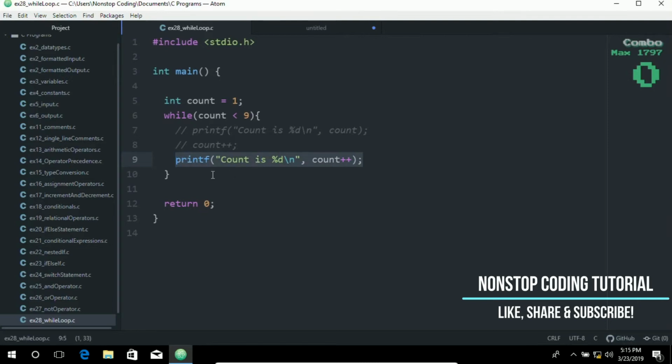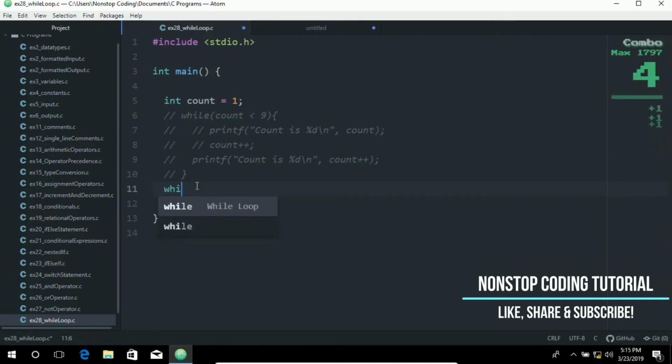So for the infinite loop, never use this. Let me just comment this out. For an infinite loop, you should not use this unless you know what you're doing. So an infinite loop looks like this: while 1, and then whatever statements you have in here. You can also put true in here. It's the same as 1. So while 1, then this will become an infinite loop.